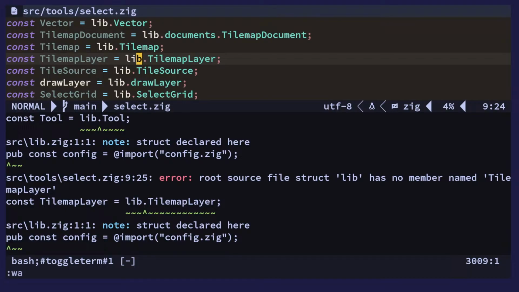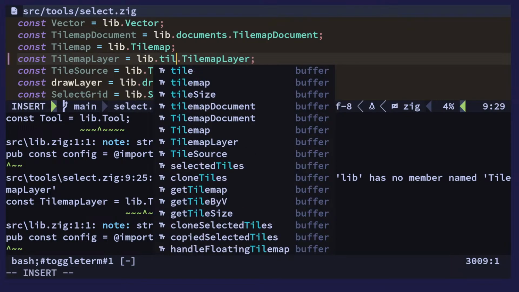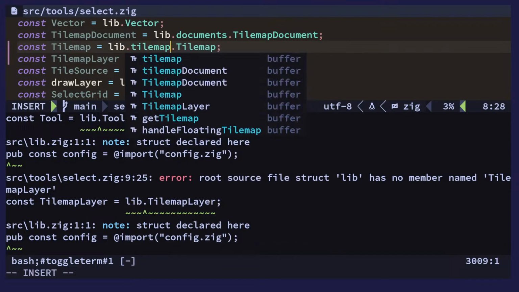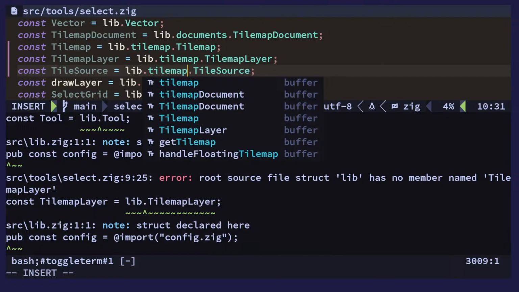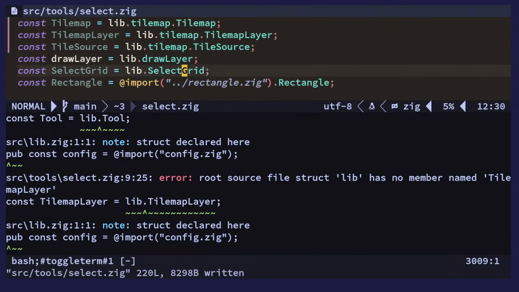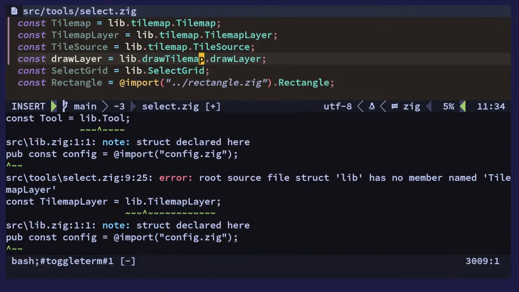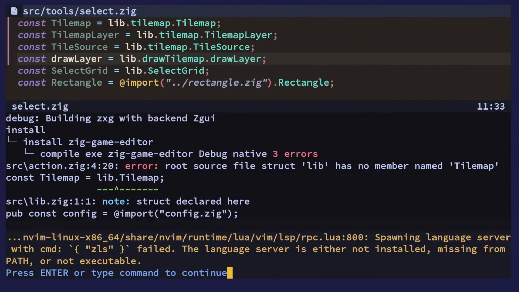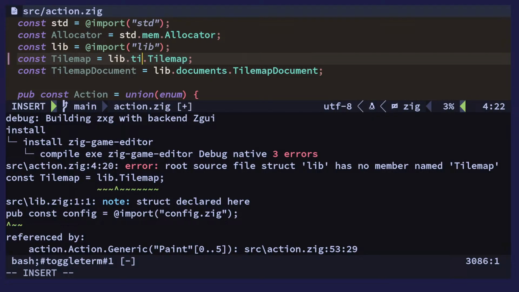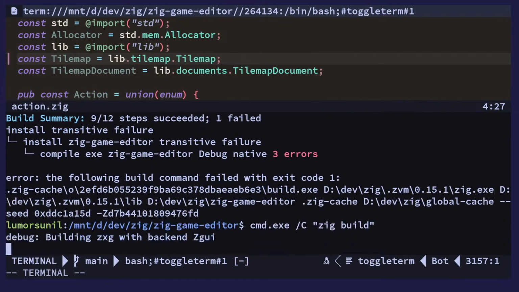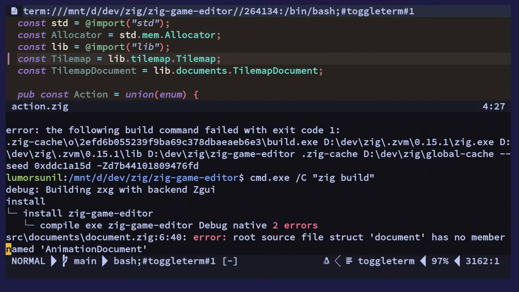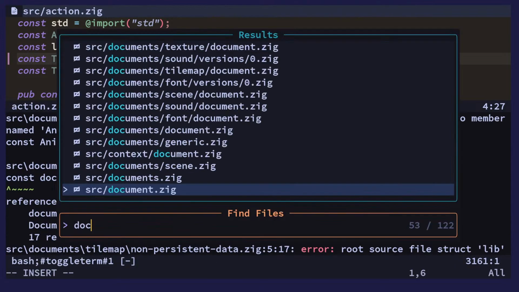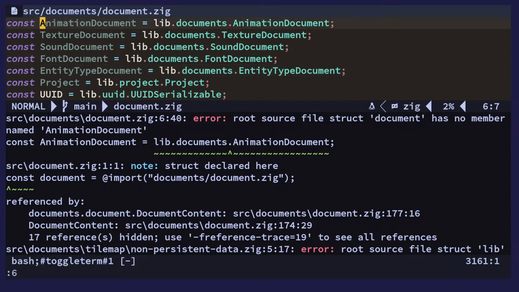Let's see, select. Oh yeah, this is time map. And this is small. Is there a lot left here? I don't know. Animations, documents.